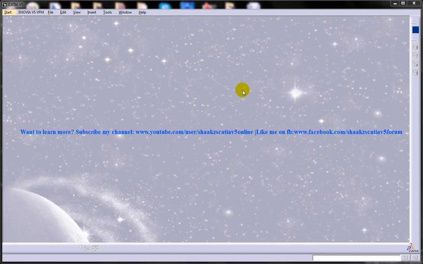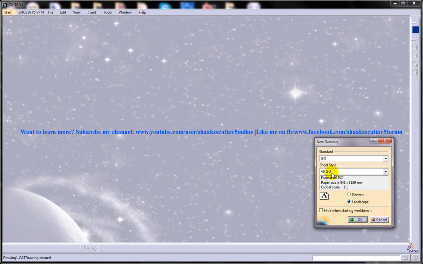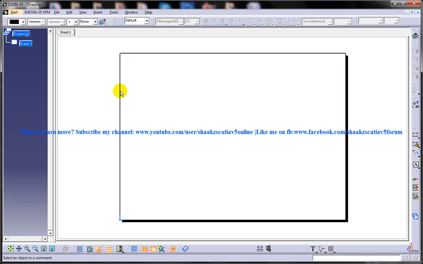The drafting workbench of Catia 5. So that is the inserting sheets in the current file. To do that, let me just start off with the drafting workbench. So I'll go to the drafting workbench here. So let it be just like that.